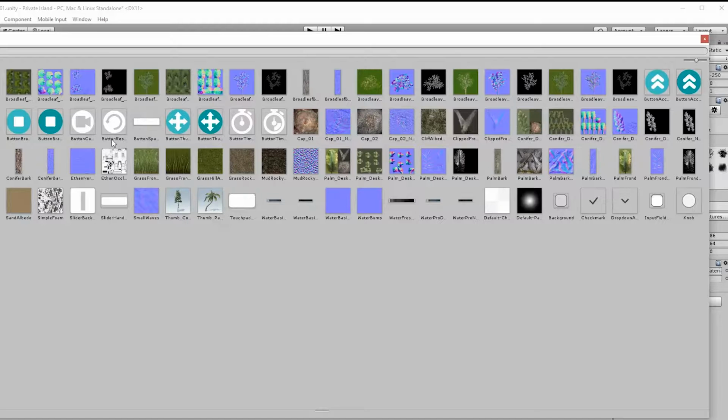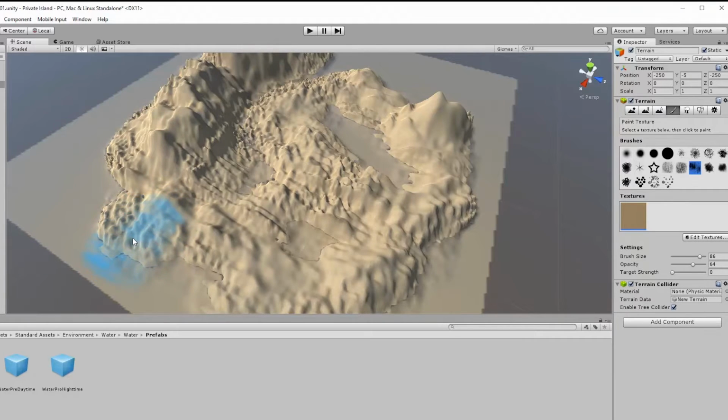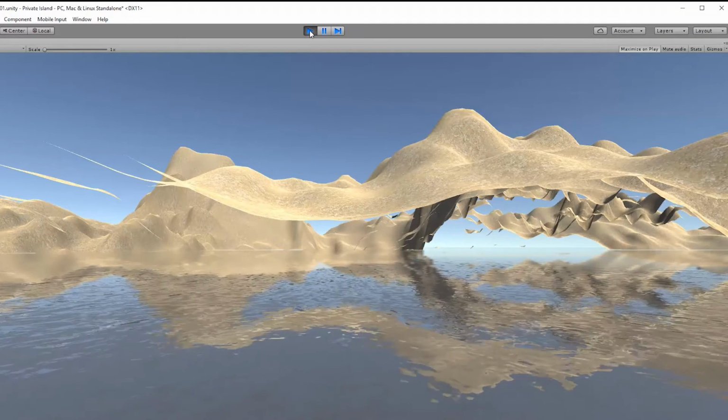When I click Select, it brings up my texture dialogs, the options that are available in those standard assets that we imported. The texture I'm concerned with, it's kind of a deserty island, so I'm going to choose the sand albedo. When I click on that and click Add, you see what it does. It added the entire sand as the default basic texture of my island. That's going to be fine, but if we take a peek at it right now, it's not all that interesting. Everything is just sand.